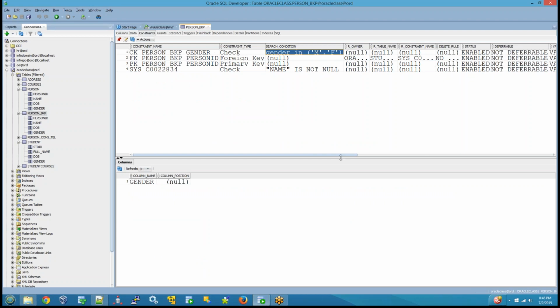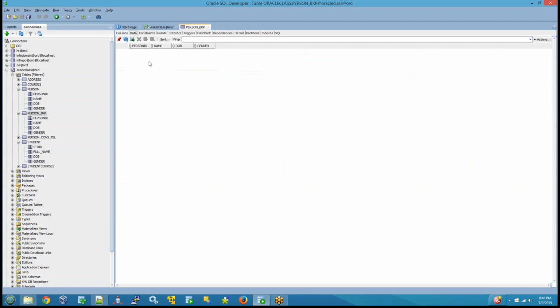Every constraint has an enabled status. After disabling, it changes to disabled. So by default, every constraint is in the enable state. Enable means it applies.